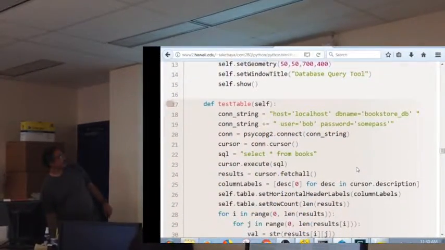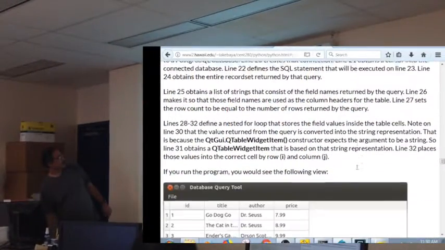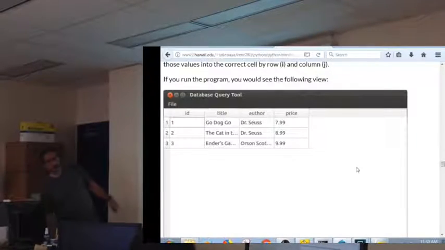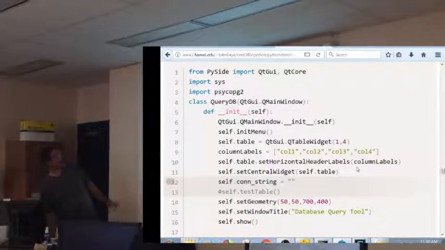Eventually, this is kind of a long page. This is a GUI tool for displaying stuff from a database, and we'll look at stuff like that. So this is not just for show. We'll actually do something like this later on, but not just yet.